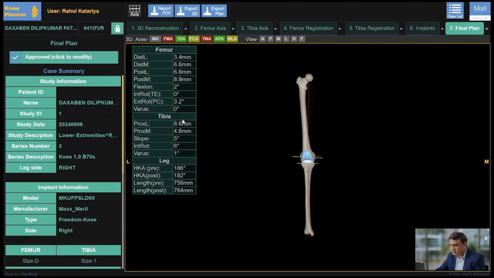Then my lateral cuts and the medial cuts on the tibia are seen. The slope which I have taken is seen, and then how much varus I have given on the tibia, and then what is my final hip-knee-ankle axis, pre and post-operatively, is shown. So these are the advantages of the image based robot.